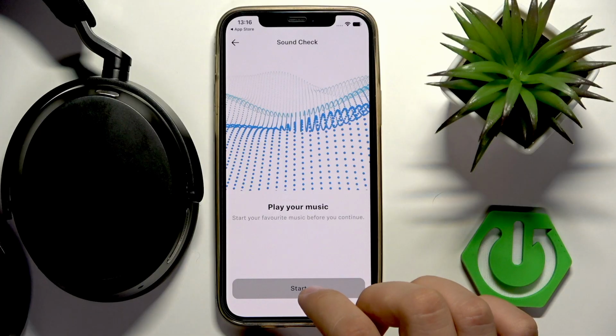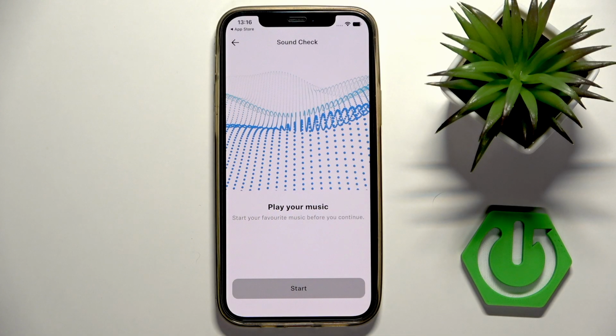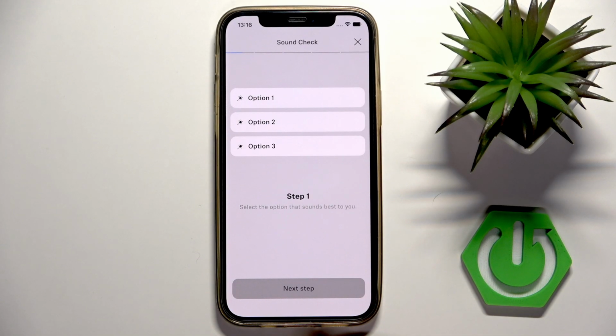Now we need to play anything, like some music on our phone. So let me quickly play it. I've got it enabled now. I hope that you don't hear it because it has copyrights. Here I need to tap Start.